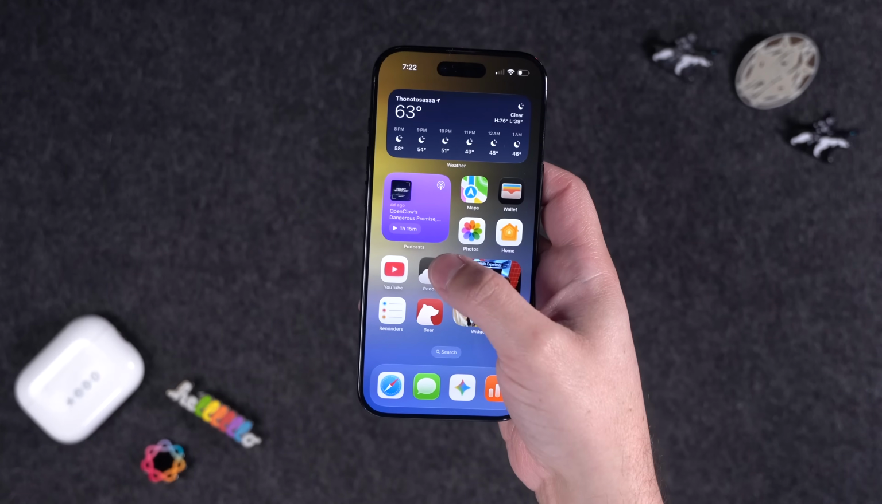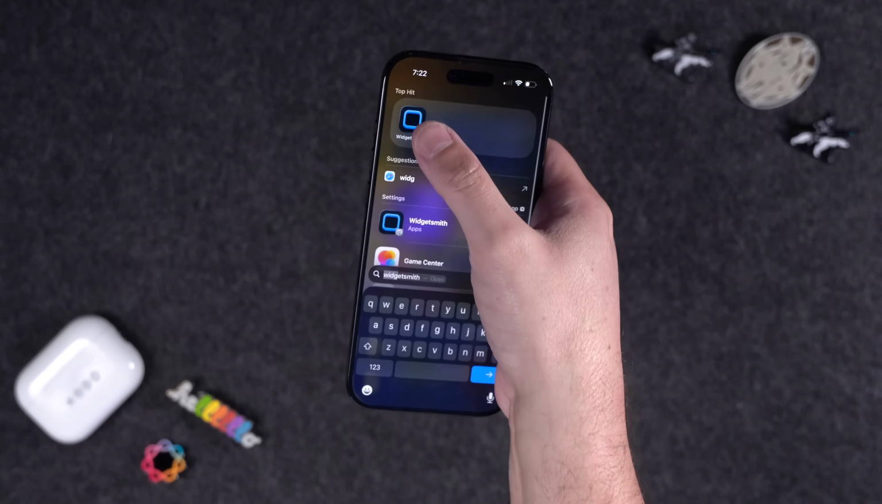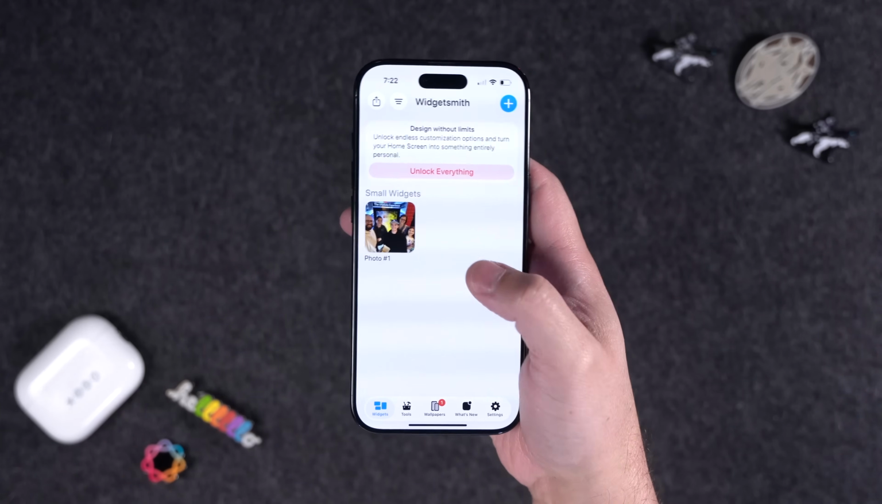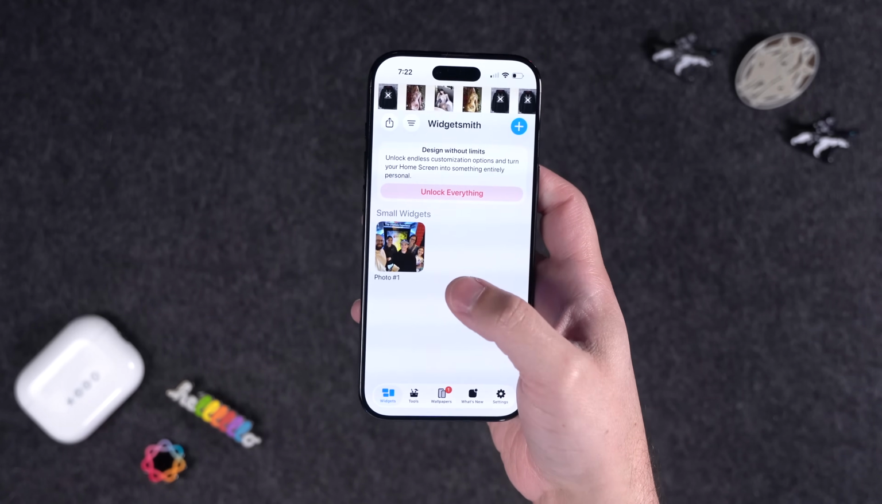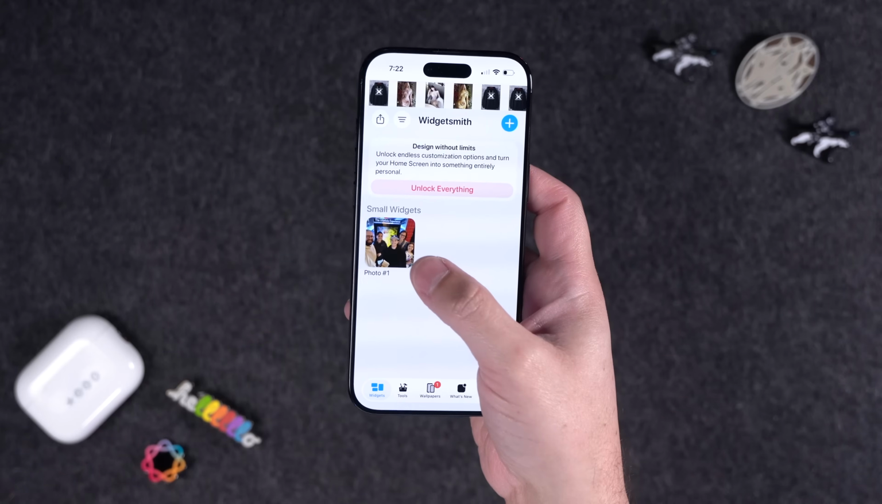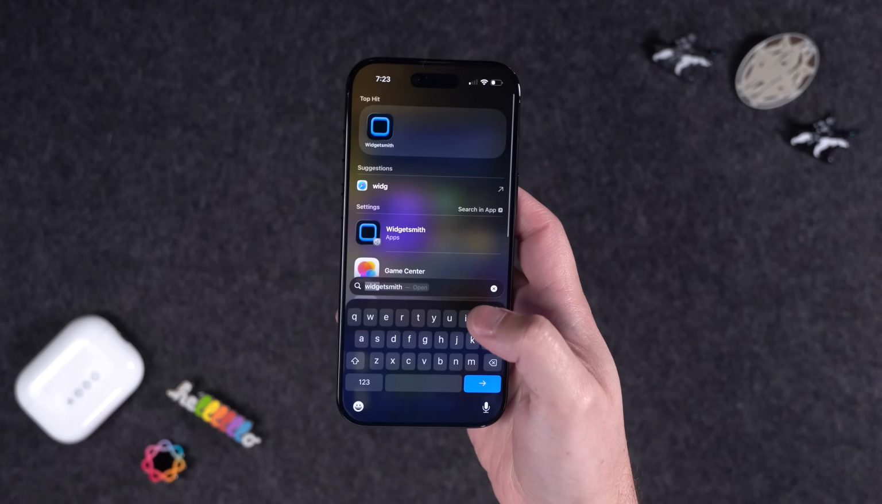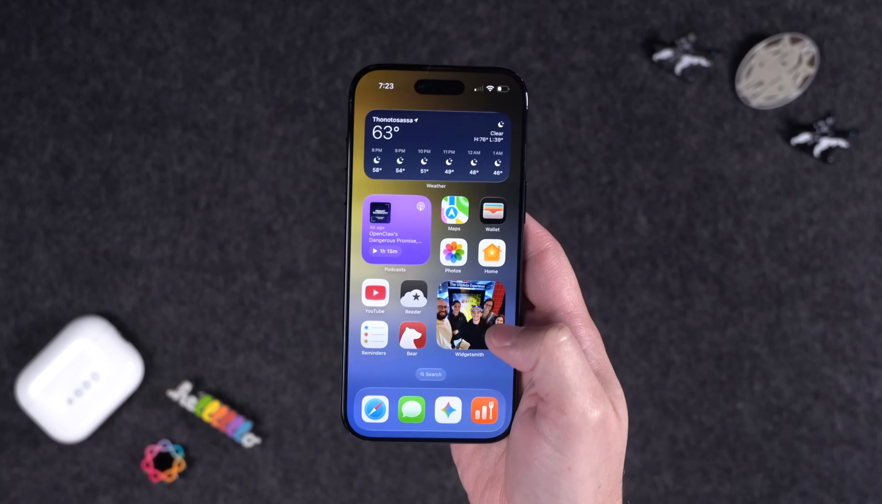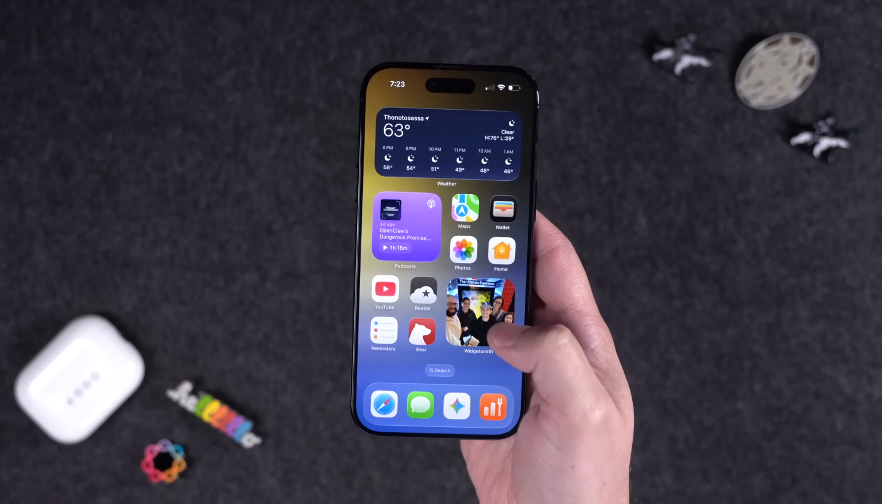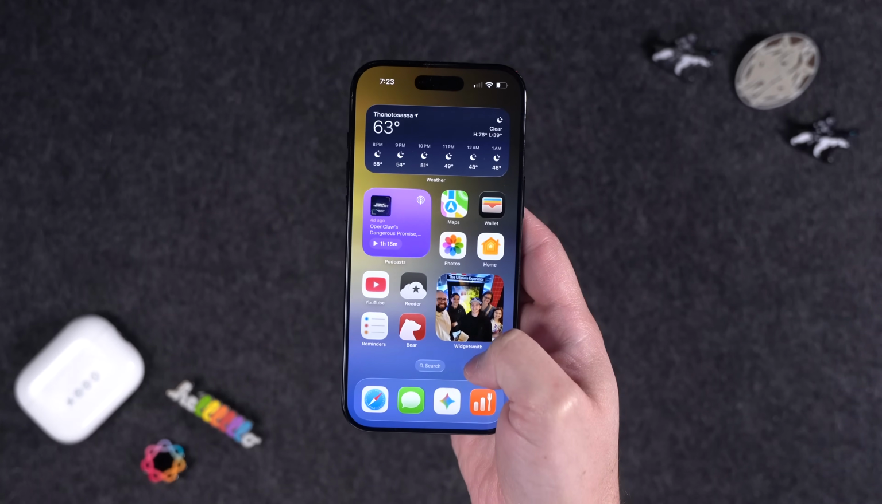All right, and final thing when it comes to customizing your iPhone, just download the Widgetsmith app. That's all I'm going to say. This is the app that'll let you customize widgets, create multiple custom square, long, big widgets. And the one use case I have for Widgetsmith that I use on every phone is just having a single image in a widget that never changes.